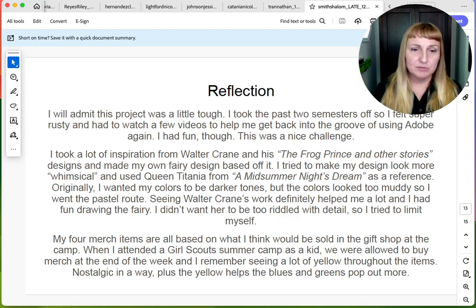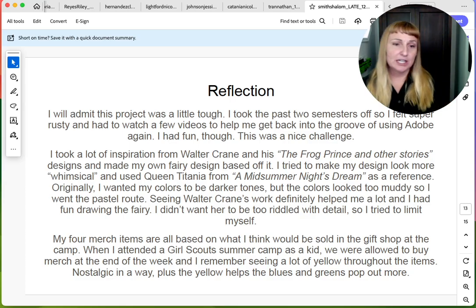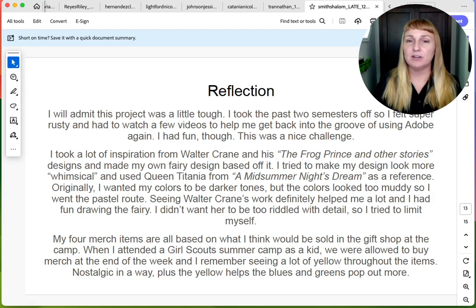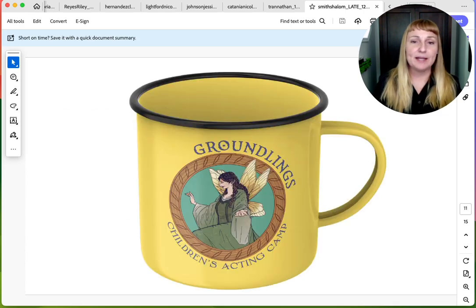My 4 merch items were all based on what I think would be sold in the gift shop at a camp. When I attended a Girl Scouts summer camp as a kid, we were allowed to buy merch at the end of the week, and I remember seeing a lot of yellow throughout the items. Nostalgic in a way, plus the yellow helps the blues and greens pop out more. Yeah, I agree. Great. So let me go on back here.